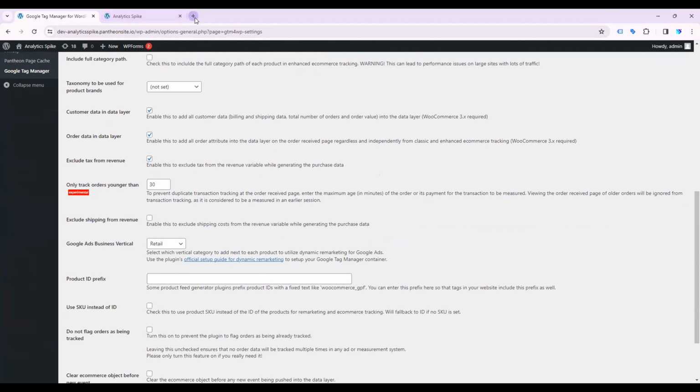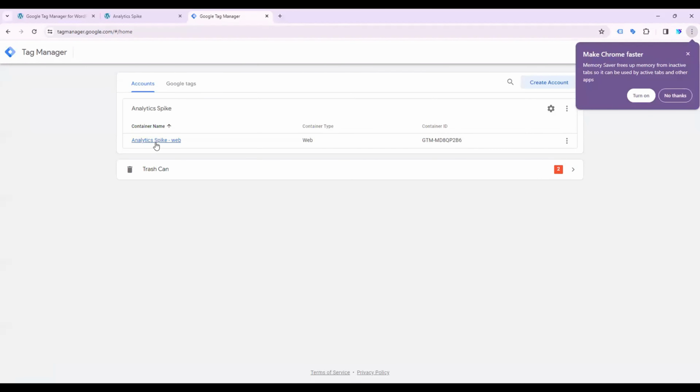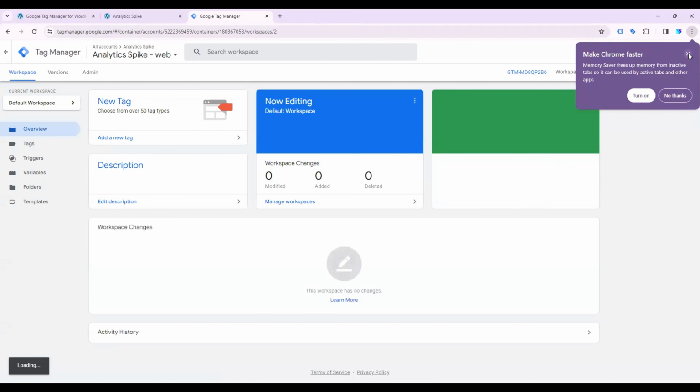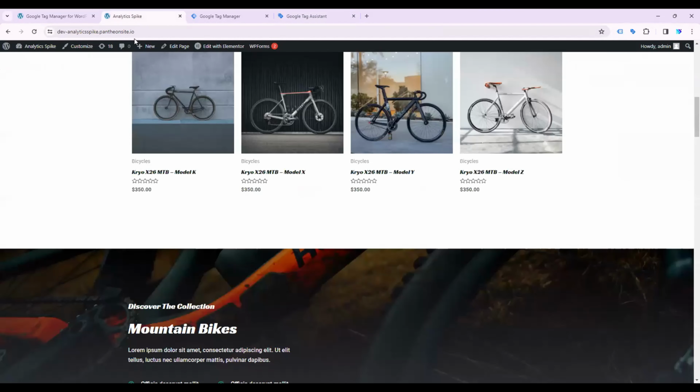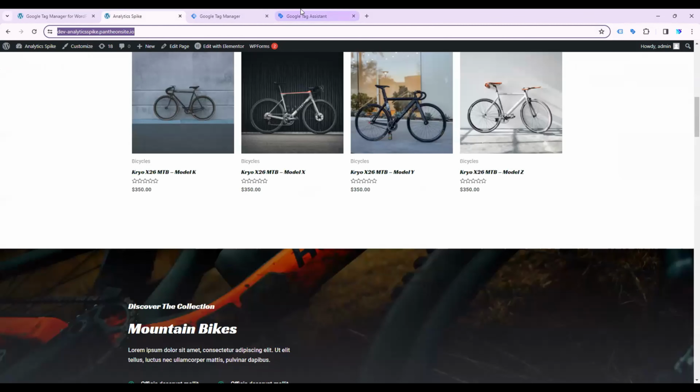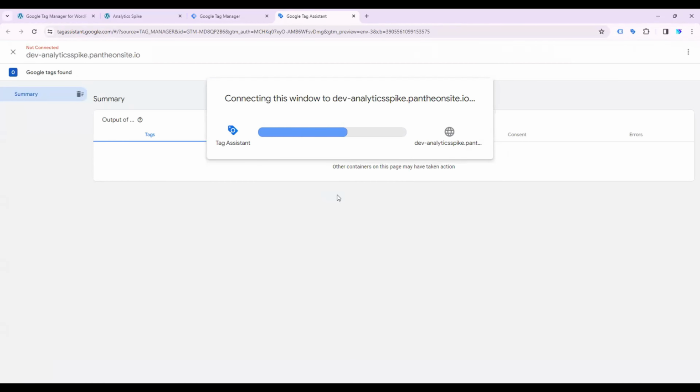Then go to Google Tag Manager. I already created this container. Then click the preview section. Then copy the website URL, then paste it here. Then connect.